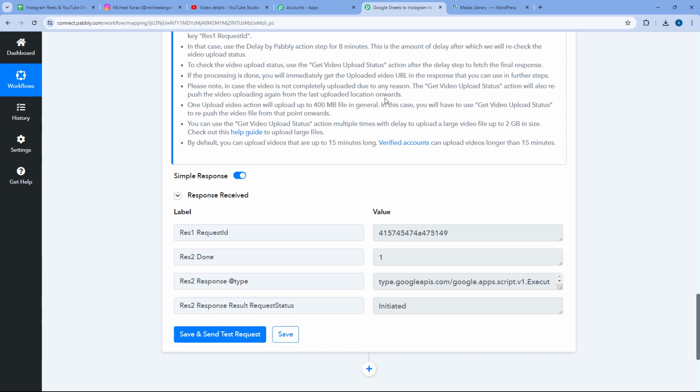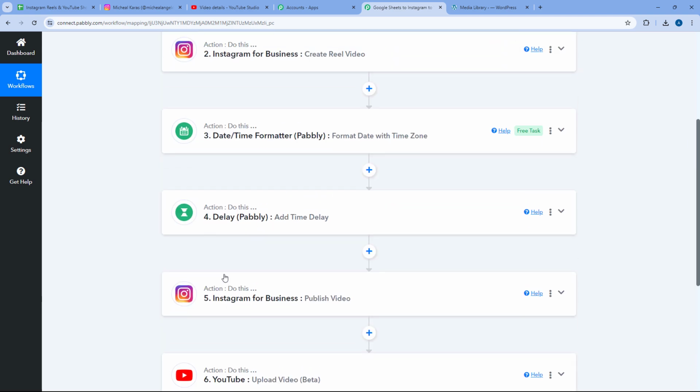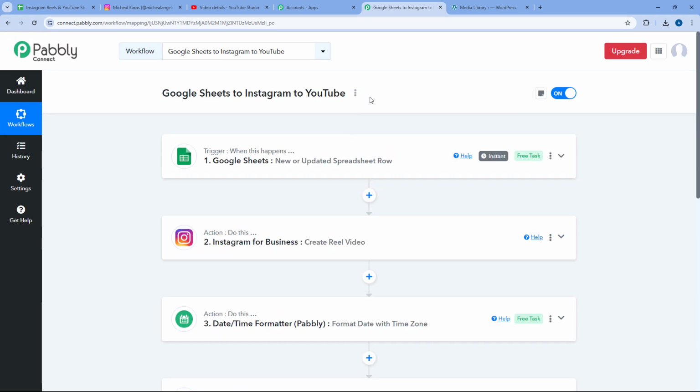This means the automation workflow between Google Sheet, Instagram and YouTube to publish Reels and Shorts on Instagram and YouTube from Google Sheet, which we have created using Pabbly Connect. This automation is working perfectly fine. Now, after setting up this automation, we are going to test this automation workflow once in real time.